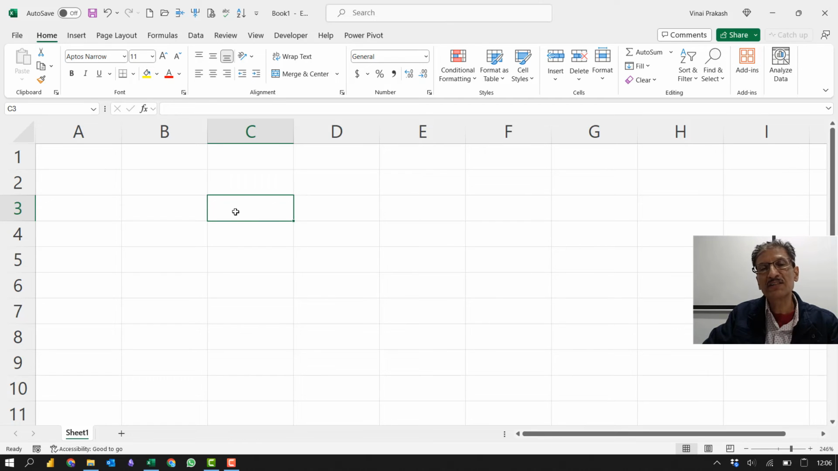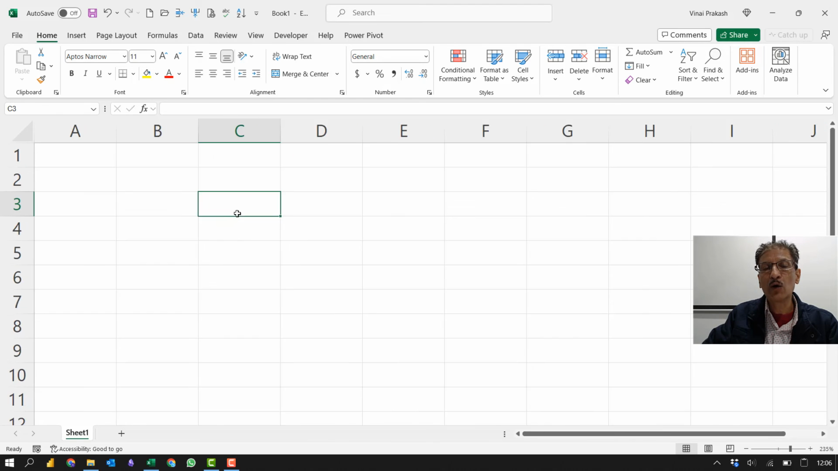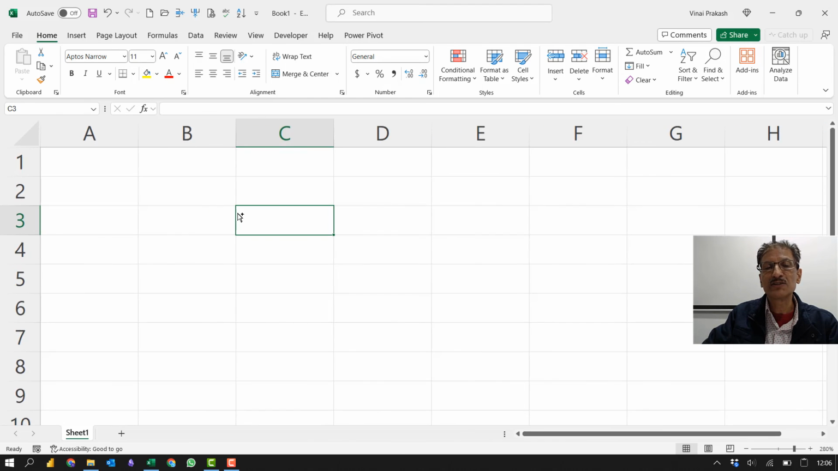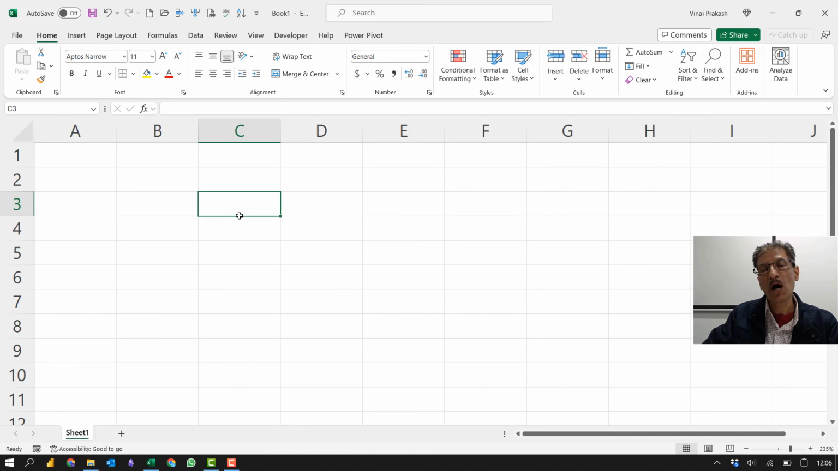There is a shortcut for this also. If you press the control key on your keyboard, and if you have an external mouse, if you use the mouse wheel to go up or go down, you can see it will zoom up or zoom out. So this is a quick way to make things look convenient for you on your eyes.